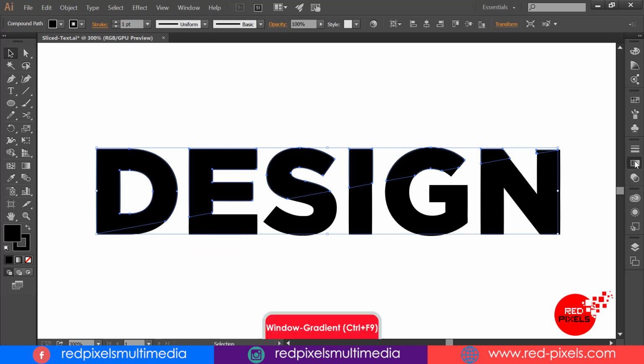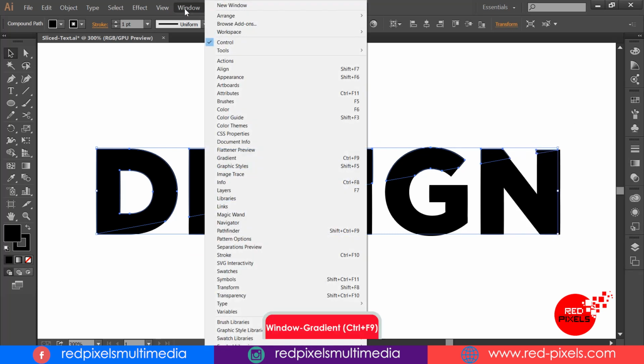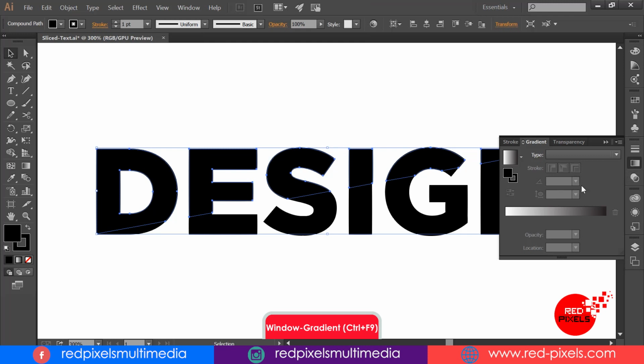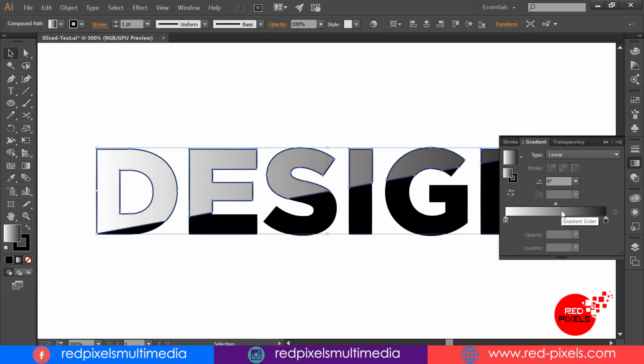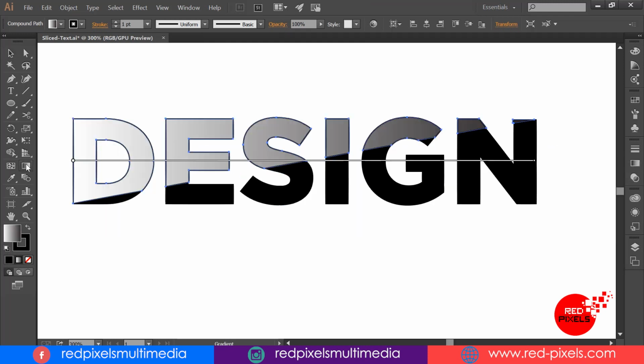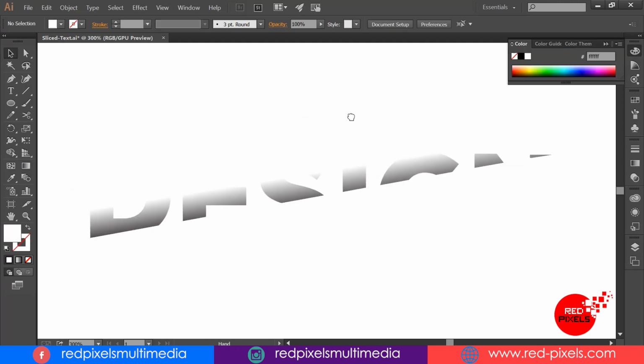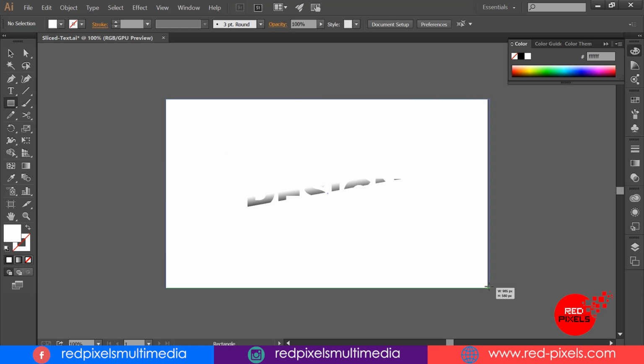If gradient not shown here, simply go to window menu and check gradient, or you can simply hit Ctrl+F9 to open gradient in your workspace. Now you can find actual difference. I am quickly adjusting my gradient and changing second text color to white, and finally my slice text is ready to use.